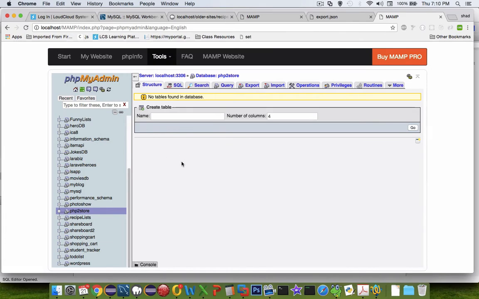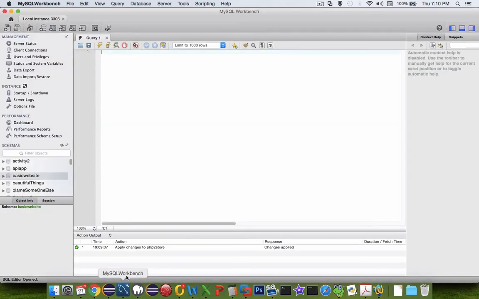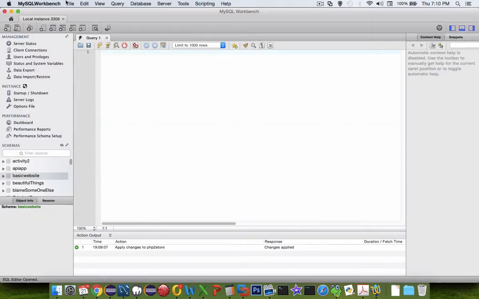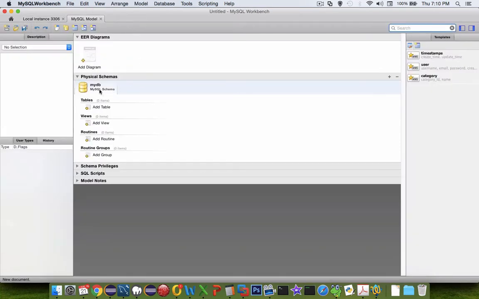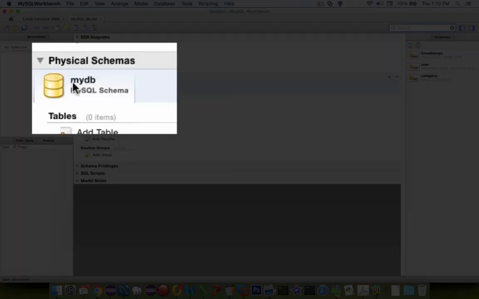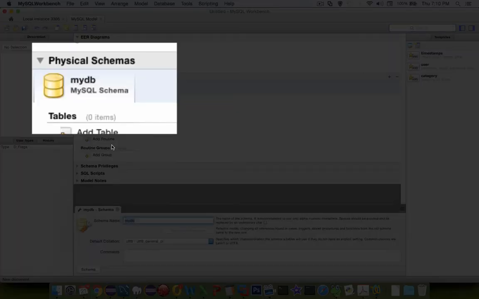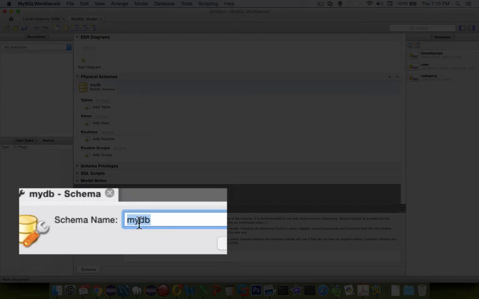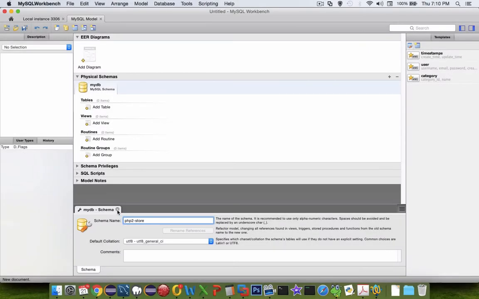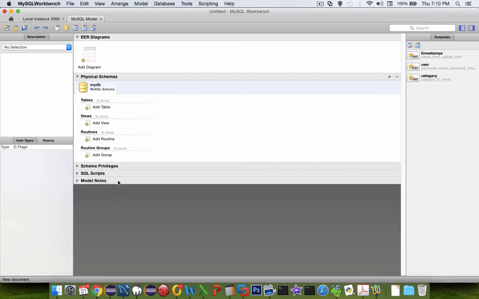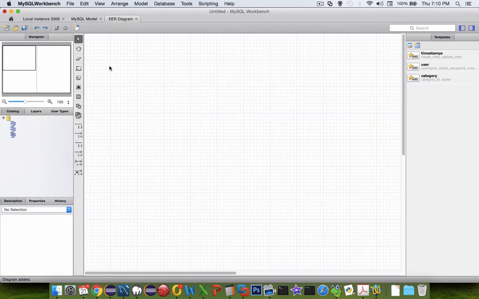Let's go ahead and create some. So back in my MySQL Workbench tool, let's start a new model, and let's create a schema for this thing. The physical schema needs a name. It's not MyDB. Let's call this PHP2 Store and close it. That will make all the changes correctly to the correct database. Let's add a new diagram, and in this diagram, we're going to create a new table.